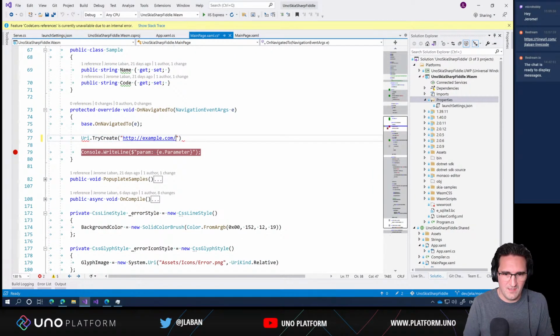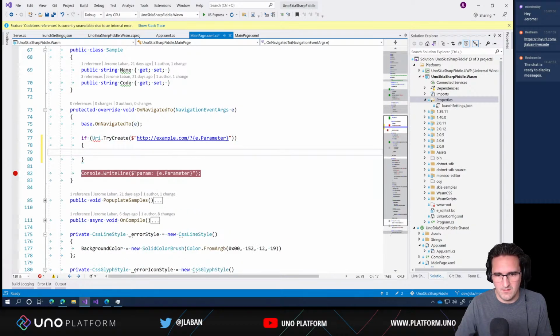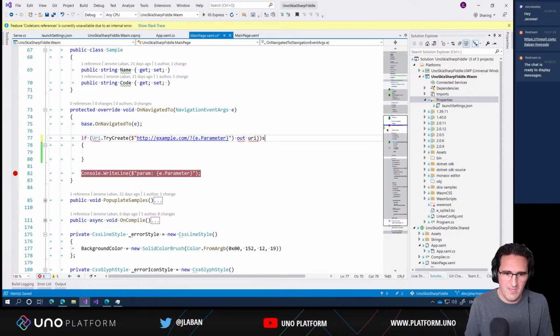So I have my example here, and I'm just going to do something like this, and I'm going to paste the parameter here. So if this is true, the output is going to be a URI. If I remember correctly, there are some parts of URI that allow you to pick up the components of the URI so that you don't need to parse it by yourself. And we're going to take a look at that.